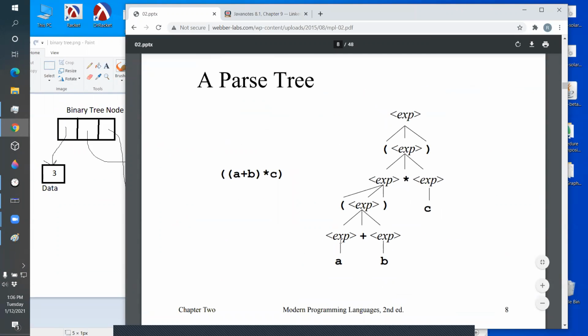Here's another one. This tree represents this arithmetic expression. We'll see that arithmetic expressions can be represented by a tree. Here's the root. The root has 3 children. This is a leaf node. That's a leaf node. This node here has 3 children. That's a leaf node. This node has 3 children. There's a leaf node, a leaf node. Notice the leaf nodes are the symbols in the arithmetic expression.